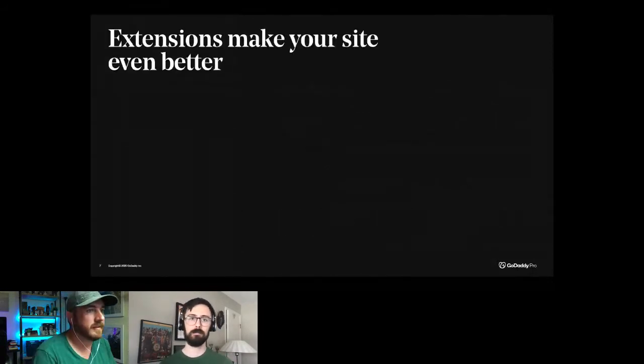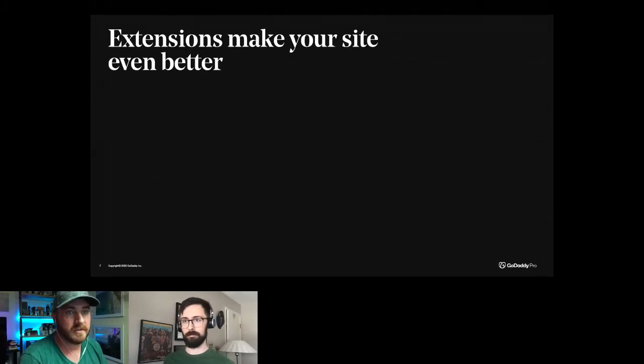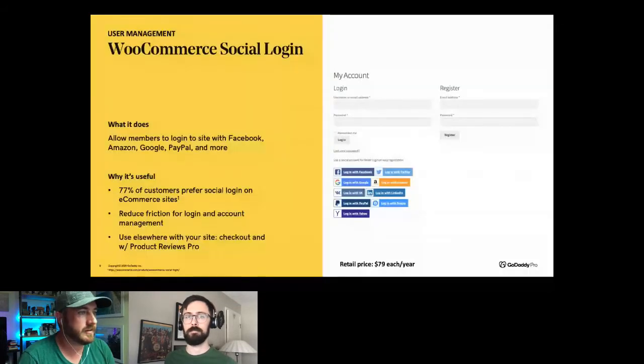All right. Now we'll get into the portion where we talk about some extensions to make your membership site even better. So let's just get right into the first one. The first one I have here is WooCommerce Social Login. Social Login allows members to log into your site with their social media platforms. I believe that most of the most common ones are included, including Facebook, Amazon, Google, PayPal. There are a number more. You can see some in the screenshot there.